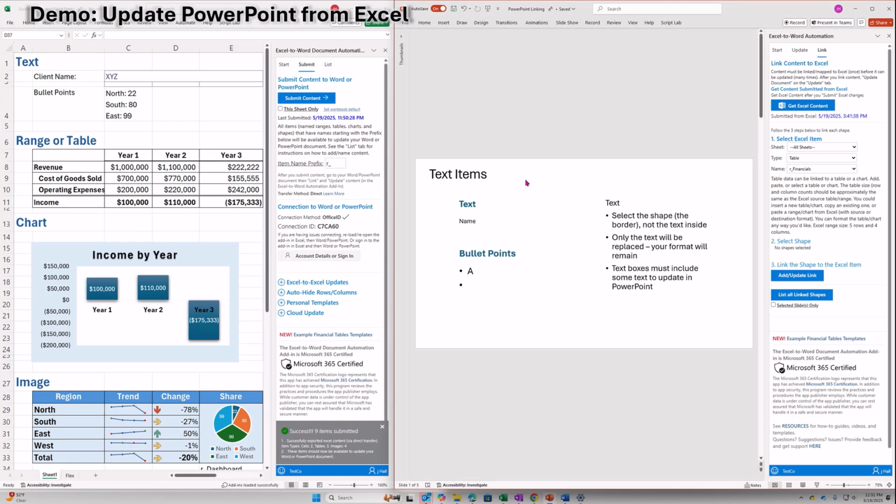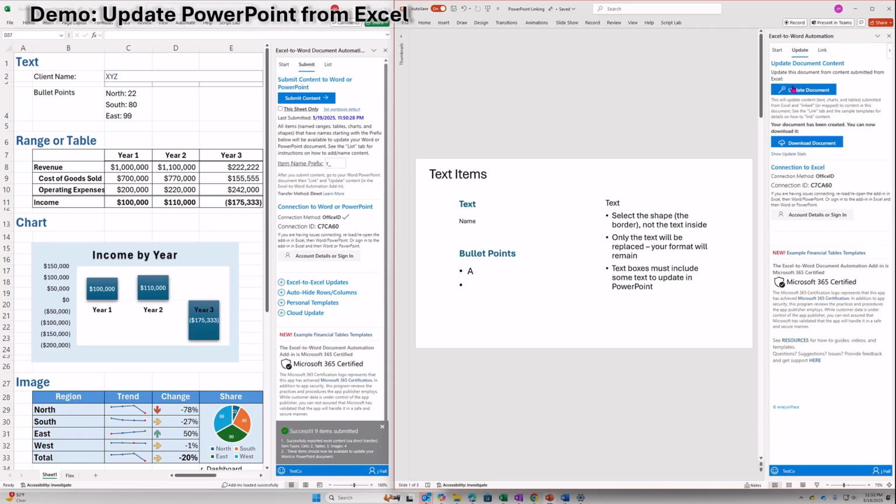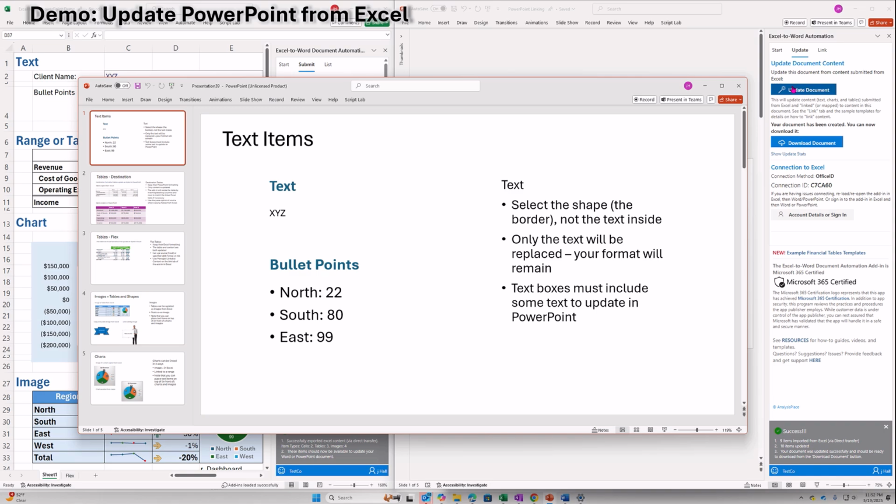Then in PowerPoint, I'll go to the Update tab and Update Document. This will upload a copy of your PowerPoint document along with your Excel data. The Azure Cloud Service will then modify and open a new updated document. You can also open the updated PowerPoint by choosing Download Document. The message confirms that 10 items were successfully updated.